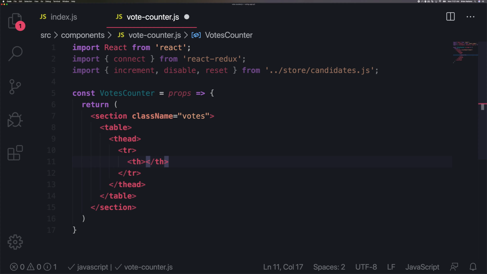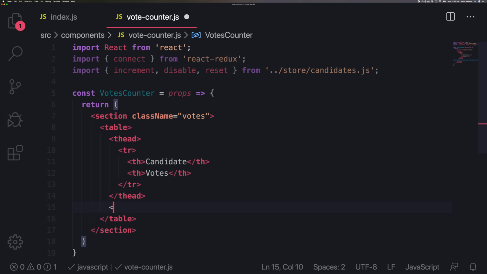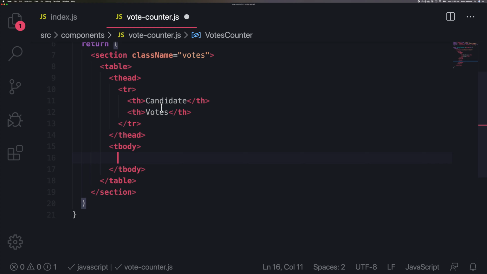So inside of TH, then we should have our names. So candidate, right? I don't need to put a label like that because it is a table. And then we'll do votes, not total votes, but votes, because it's for each candidate. And then outside of our table head, we should have a table body, right? Which gets table rows, and then it gets table datas. Does that make sense?